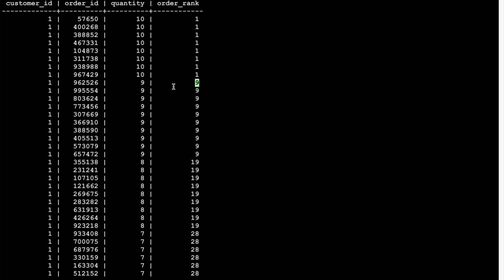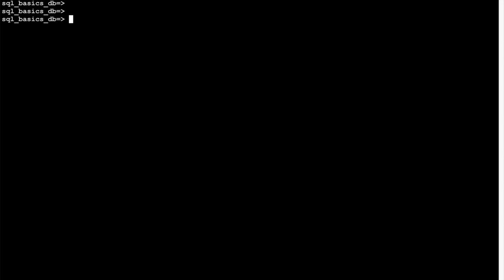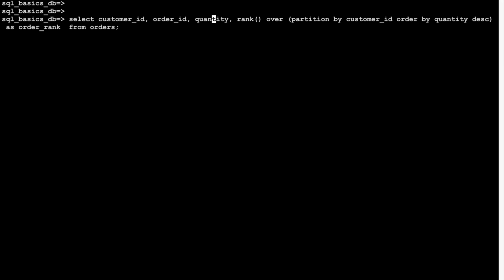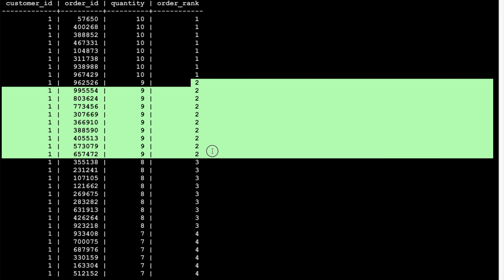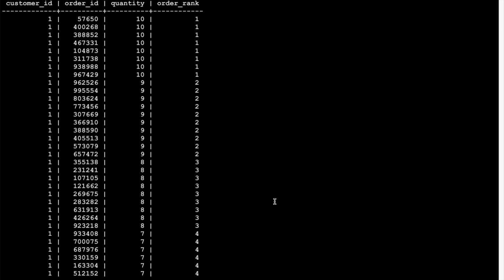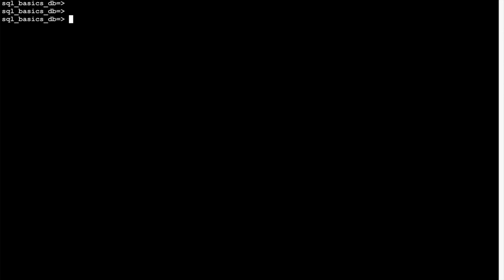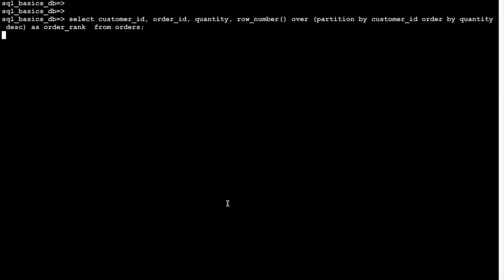So I don't think it is useful for our use case. It might be useful for some other use cases, but definitely not for ours, because we want to find out the rank as 1, 2, 3, etc. And if you use the rank function, we do not know how many quantities would be there with order rank 1. So rank will not be useful. Let's try row number or dense rank rather. So it seems like dense rank is giving us the expected output. It is 1 for all the quantity 10, 2 for all the quantity 9, and 3 for all the quantity 8. So we can use dense rank, but before that, let's try row number also.